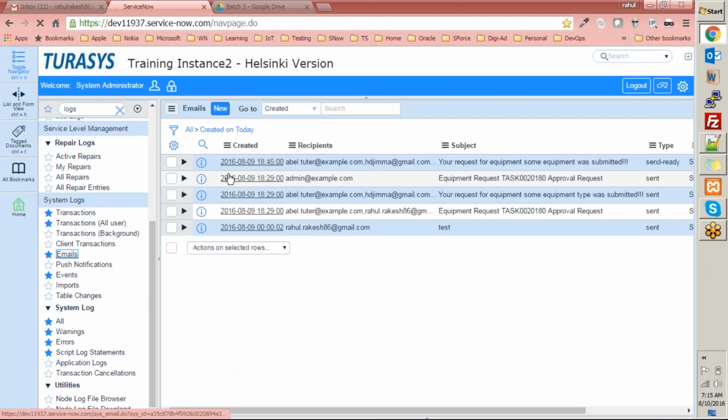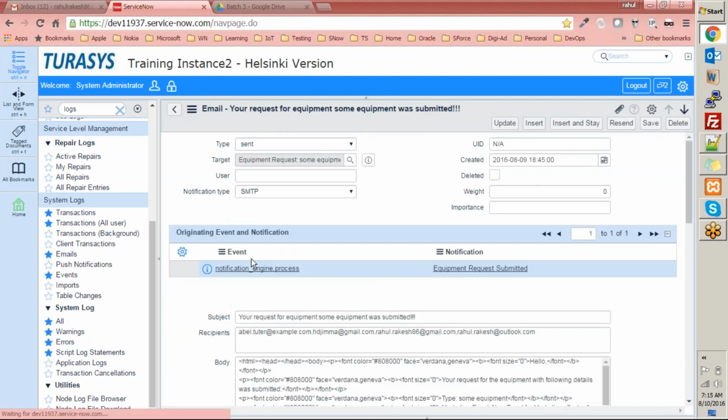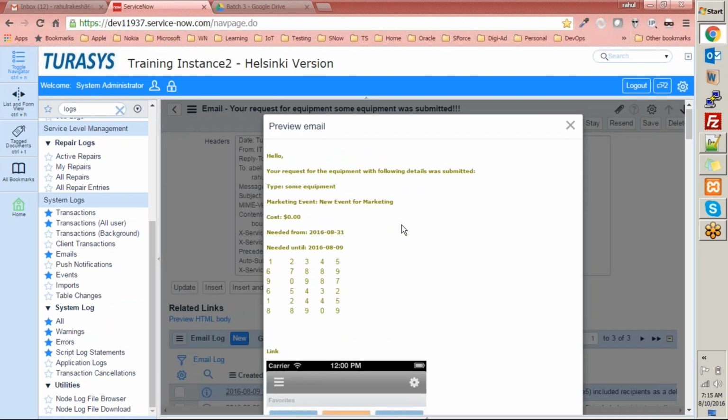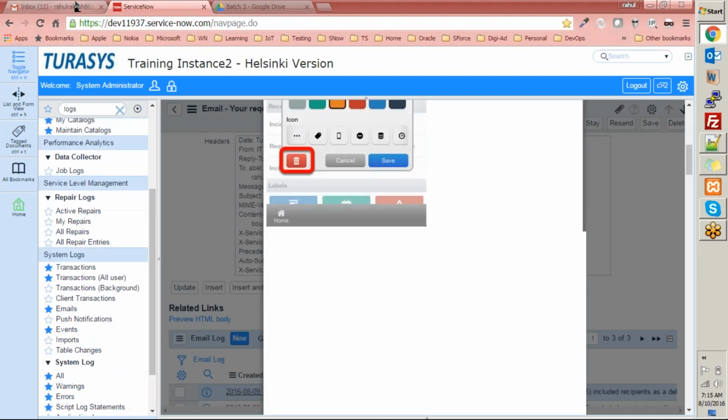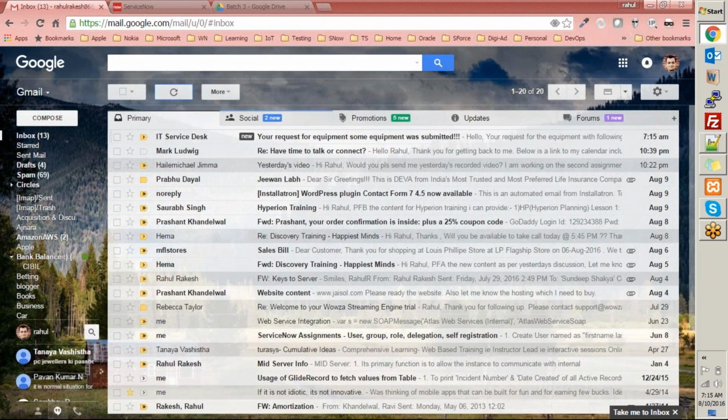When I go here in the email section, you see the state is send ready right now, right? The system is preparing to send it. Now it has been sent. You can go ahead and see a preview of what was sent. I got that. You got that email? Yeah. So here is the email that is going out. I should have received that too.